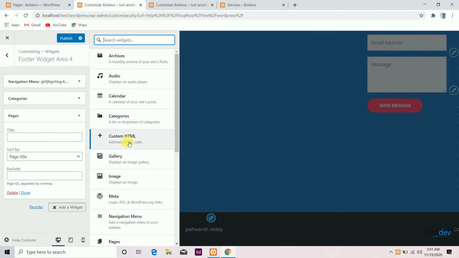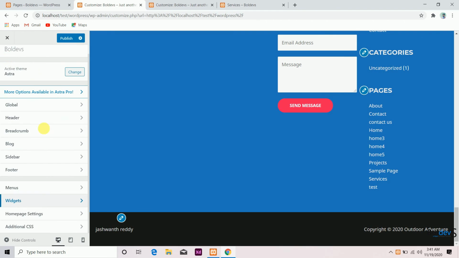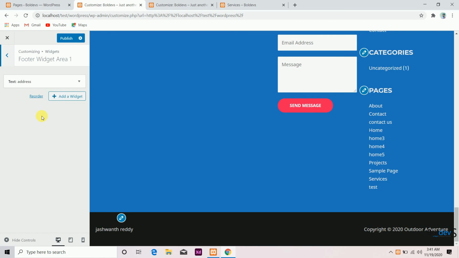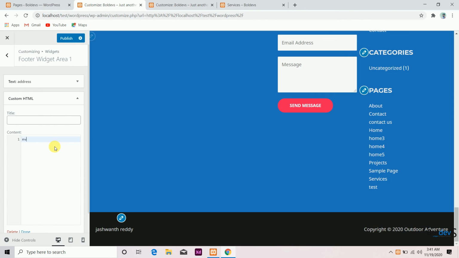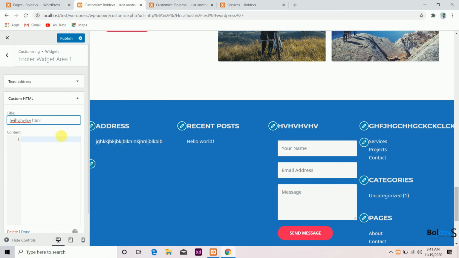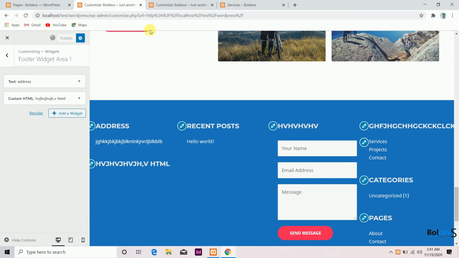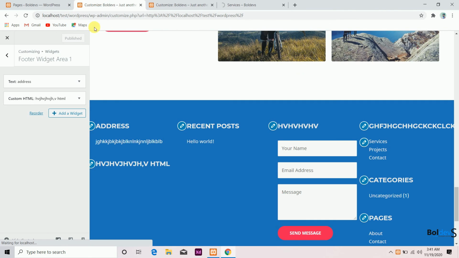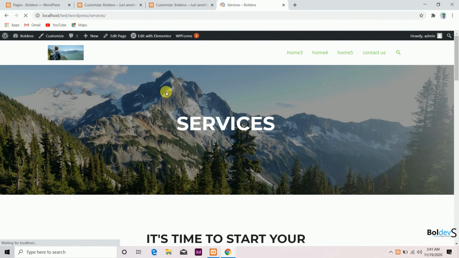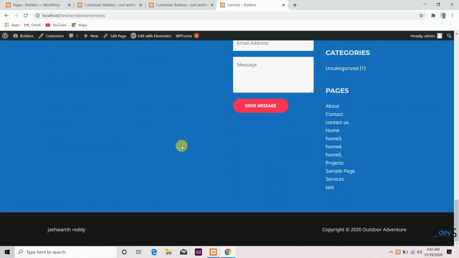You can even add some custom HTML code also. So just go to footer widget 1, custom HTML. You can add some custom HTML code here. You can even give a separate title. Okay, after that just hit on publish. To see the changes, just reload the page. It is published. Okay, here you can see the pages and it all.